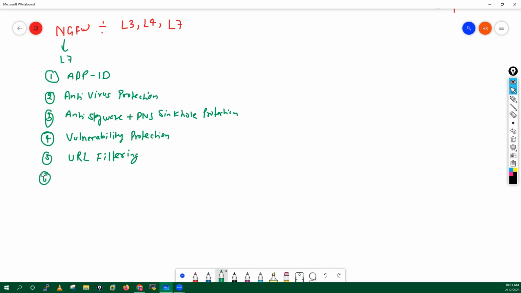Then the sixth number, which is data protection. Data protection means, let's suppose we have an HR team. Generally your HR team or your finance team has your bank details, right? If somebody from the finance team is trying to upload your bank details to someone, and that traffic is going through the firewall, in that case your firewall will block that type of communication as well. So you will get data protection as well.